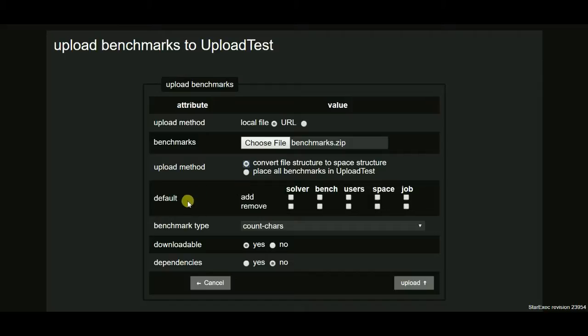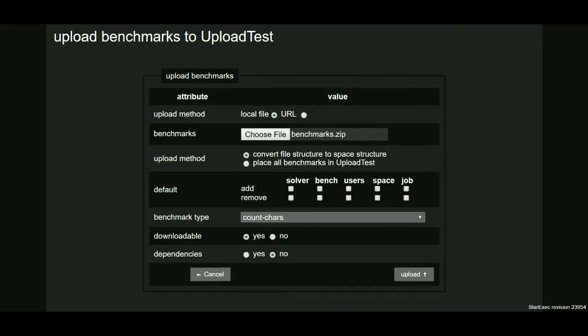Here you can set the default permissions for users in your space. So for the add row, if you want users in your space to be able to add solvers, add benchmarks, add users, add new subspaces, or add jobs, you can check the box in that row. And similarly for the remove row, if you want users in your space to be able to remove solvers or remove benchmarks, users, spaces, or jobs, you can just check the box in that row.